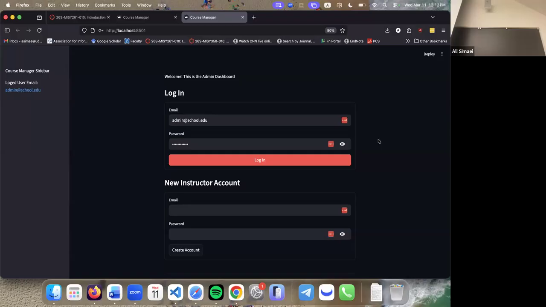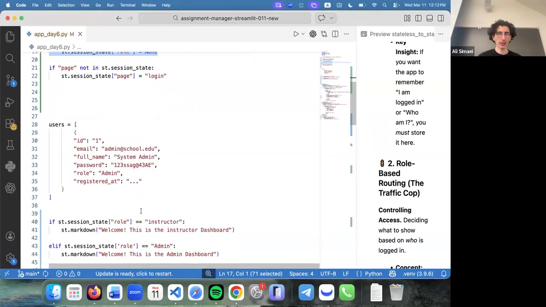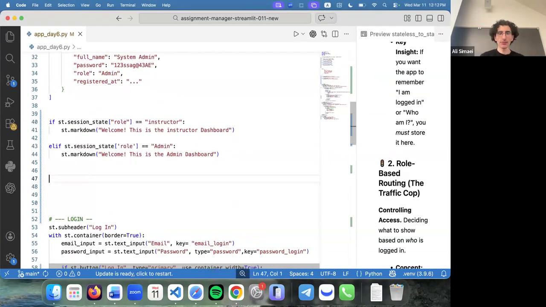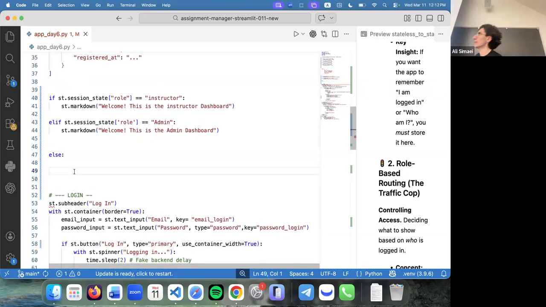There is one thing here. Probably you just noticed that. Why am I still seeing this login and registration? I've already logged in now. So how do I fix it? I'll go here and say else. If the role is not instructor, if the role is not admin, then it means the user is not logged in. Now you want to show everything else.